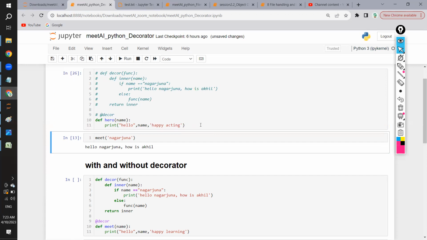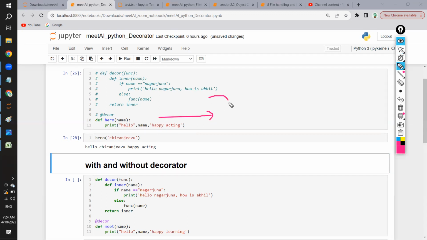What will it do? Simple function. Now if I say hero of Nagarjuna, it gives hello Nagarjuna, happy acting. If I say hero of Chiranjeevi, it says hello Chiranjeevi, happy acting. Simple function. But as I said, this is you, and if you apply something, you become something else, right? You are enhancing your beauty.